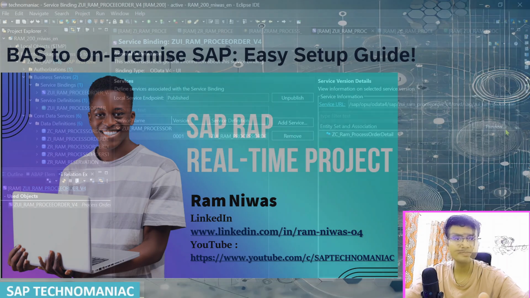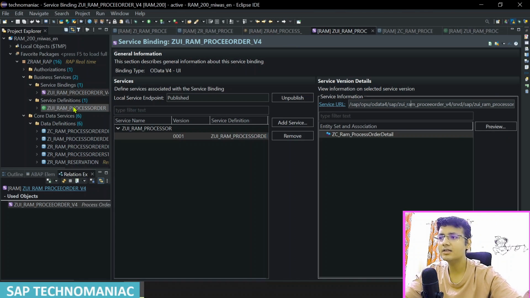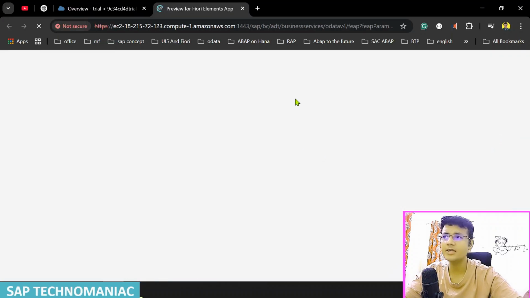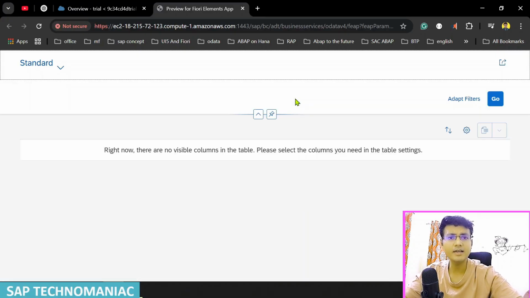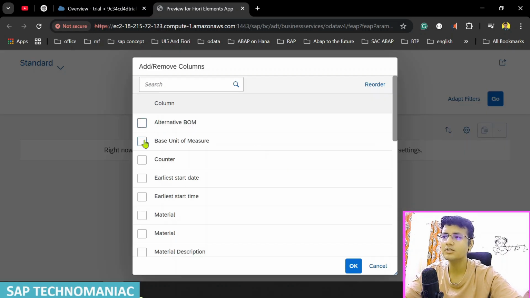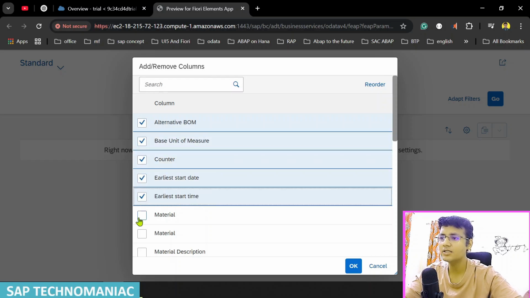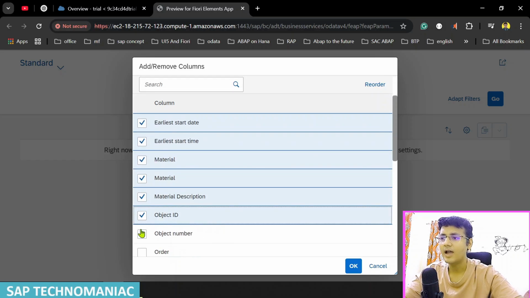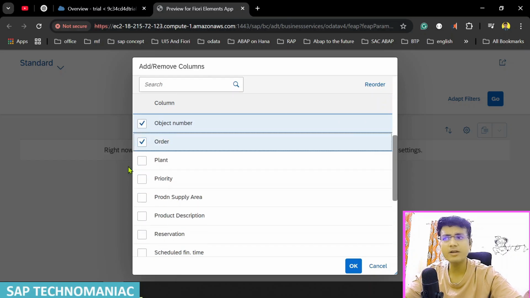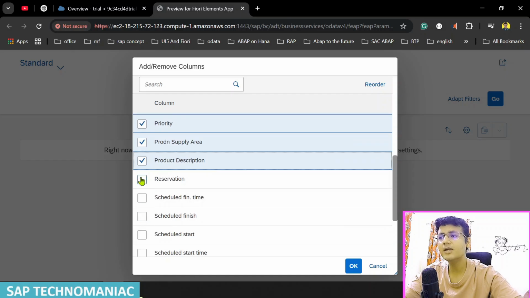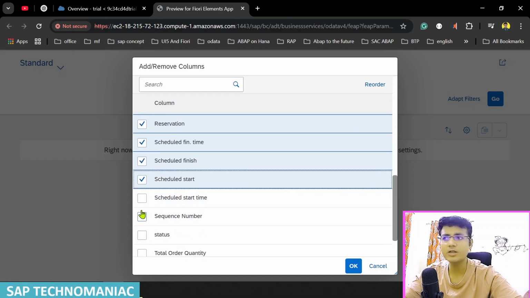So let's get started. In my last video, we created the service definition and service binding on top of our consumption CDS view, and we previewed our application using Eclipse. The problem with this application is that we didn't create any metadata extension file yet, but still we can see some output when we select these columns. But the problem with the current output is that it will display in the responsive table.